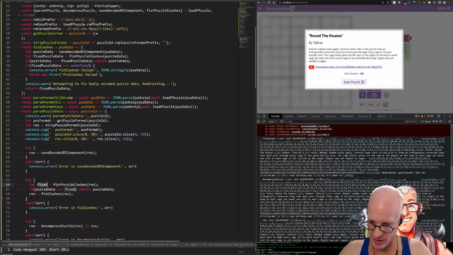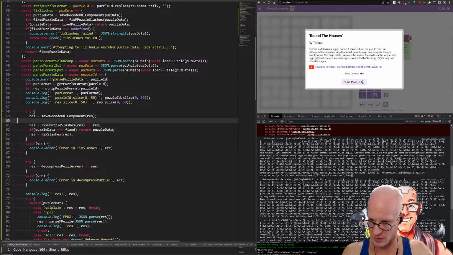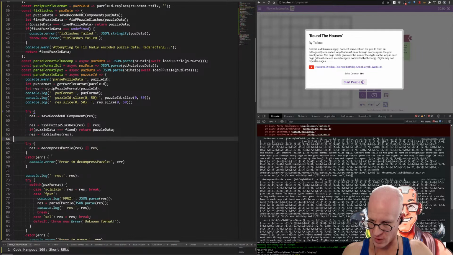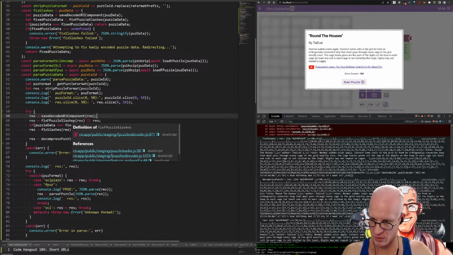So we basically can just do the same thing we did below. We can just say res is this or res. So we have safety code. And let's start joining these into a singular try catch error. Something like that. So we have safety code. That should be fine. Then we have this.